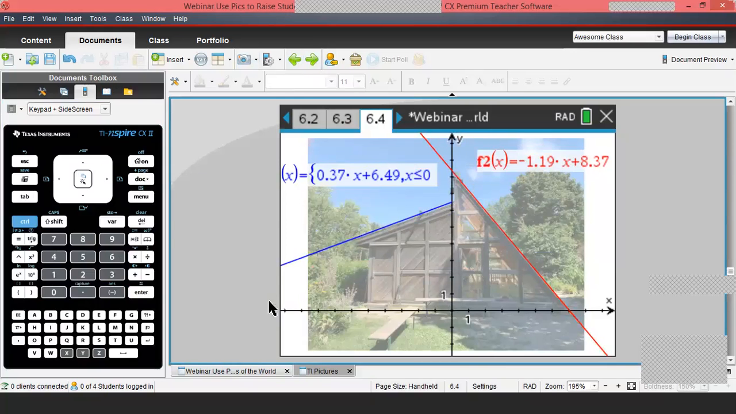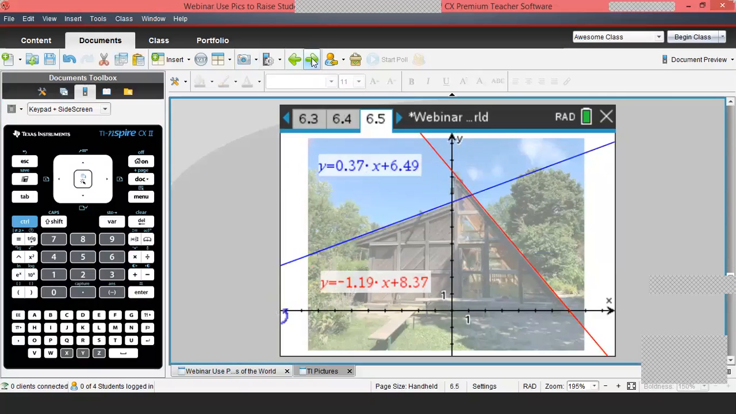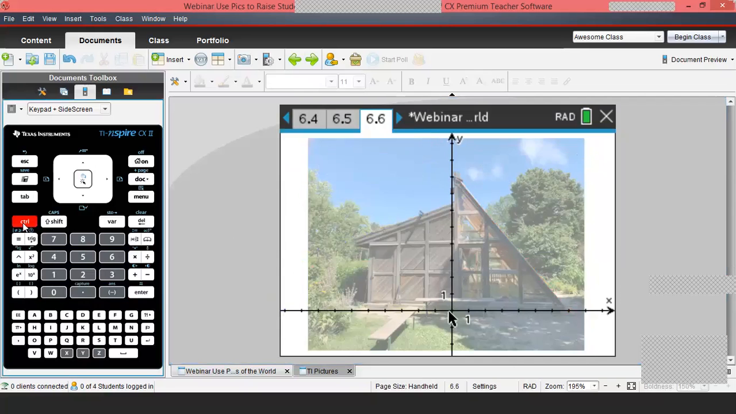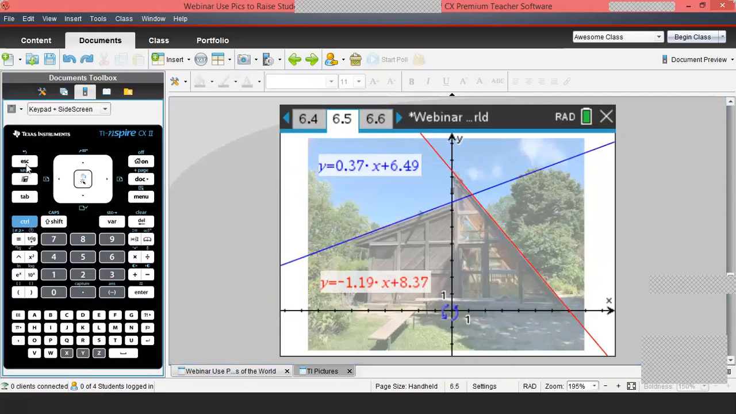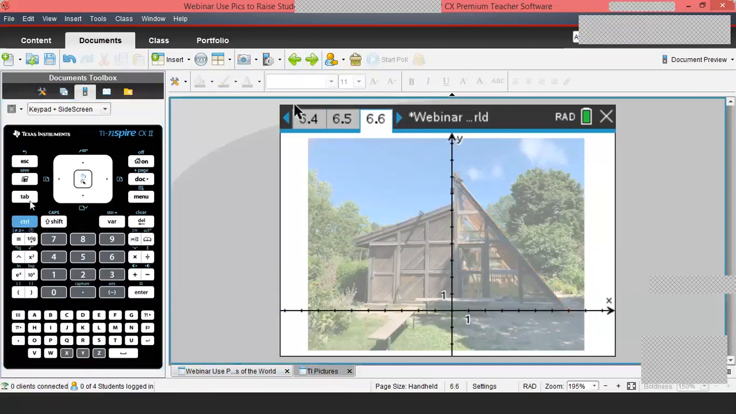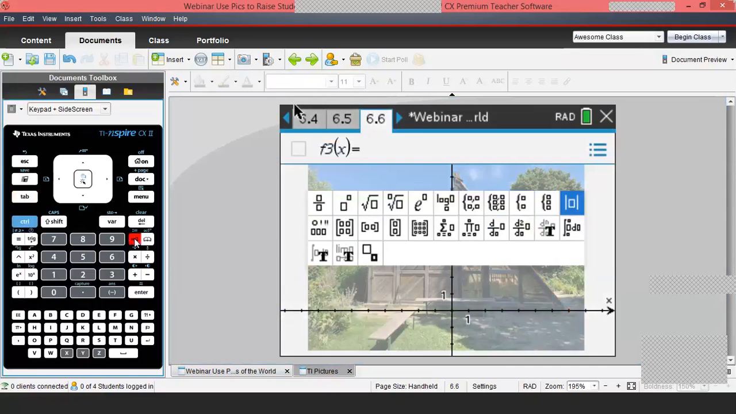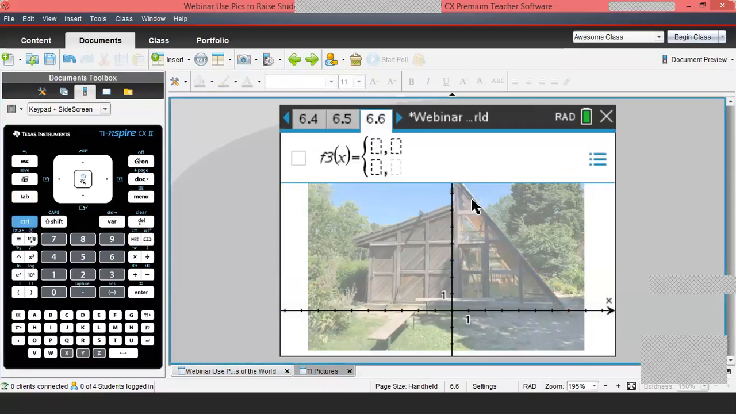So even if students aren't using a piecewise function, here's the house again. And I worked really hard to get this grid in a nice spot. I'm going to get my function line up, and I'm going to go to my math template again, and get my piecewise function template. And from here, I know what those are, and we've kind of seen them, and we discovered that.